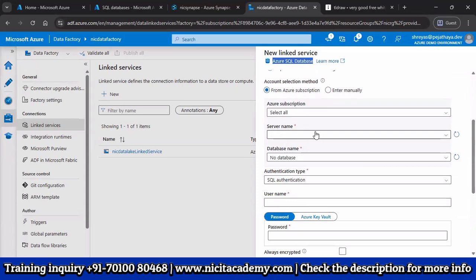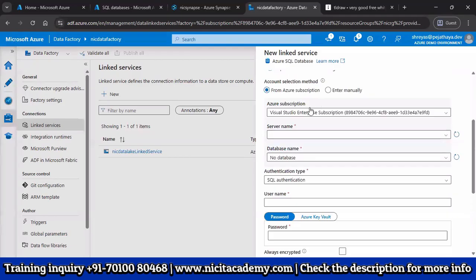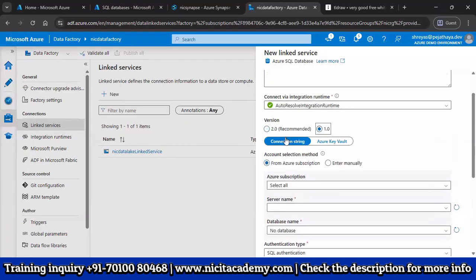For example, server name. Now, the server name would not come when I'm creating the link service to the data lake because there is no server there. But in the database, there is a server. Now, version, I will let it be 2.0, which is recommended for the link service for SQL database. All right, this is a new version. You can select one also. It also works in the same manner. Nothing different, right?